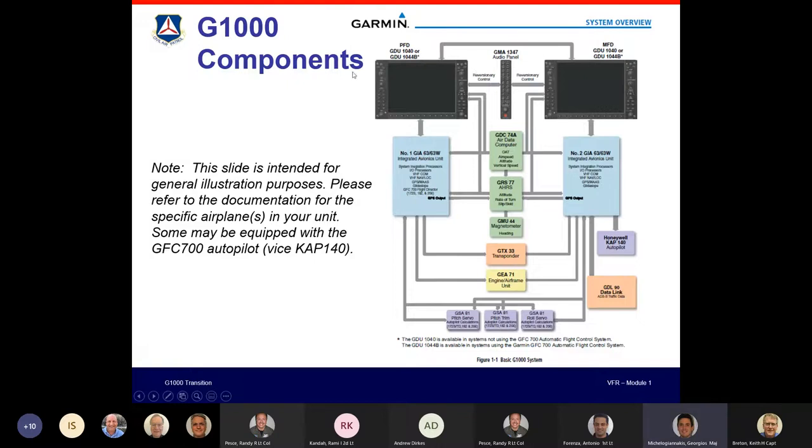Now, what we're showing here is like a pamphlet from Garmin. And there is a difference with our CAP planes. This unit in the middle here is the audio panel. A standard G1000 setup has only one audio panel. Our CAP planes have two audio panels, one for the left seat and one for basically everybody else.